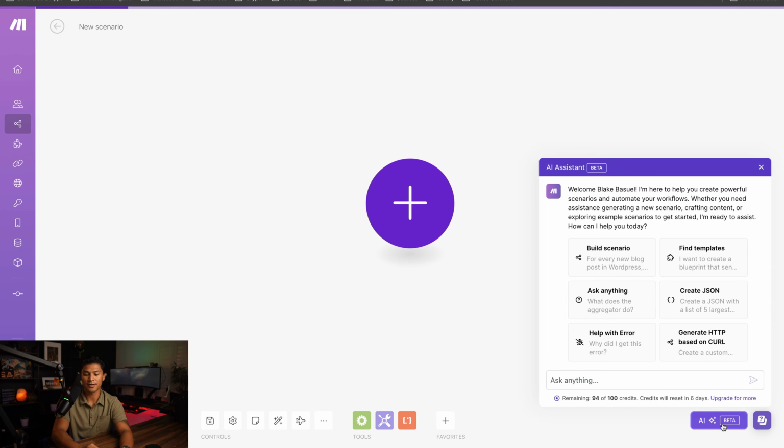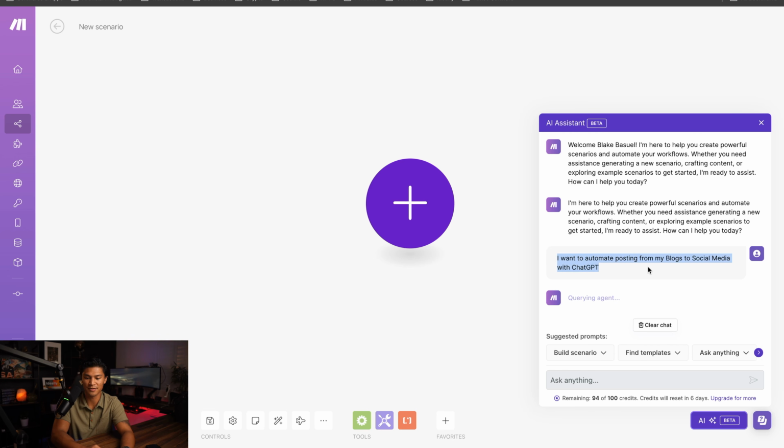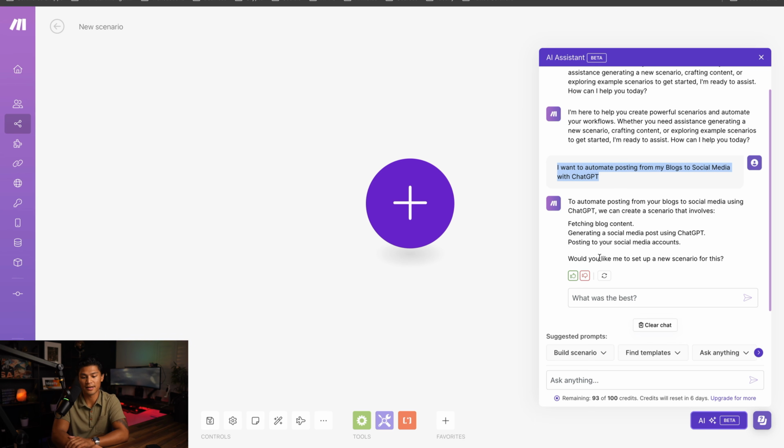So I'm going to use their AI assistant to help me build an automation that helps with content creation. So what I said is I want to automate posting from my blogs to social media with ChatGPT. And I just sent it like how I would with ChatGPT. And then I'm just going to wait for an answer. It gave me a pretty good response. And then it asked, would you like me to set up a new scenario for this? And then I said yes.